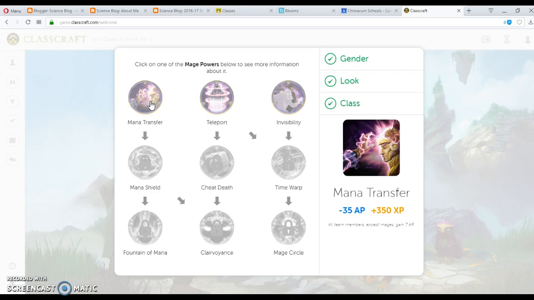Now if you choose mana transfer, you can see it costs 35 AP, will gain you 350 experience points, and all team members except mages will gain 7 action points or AP. So this is a good one.